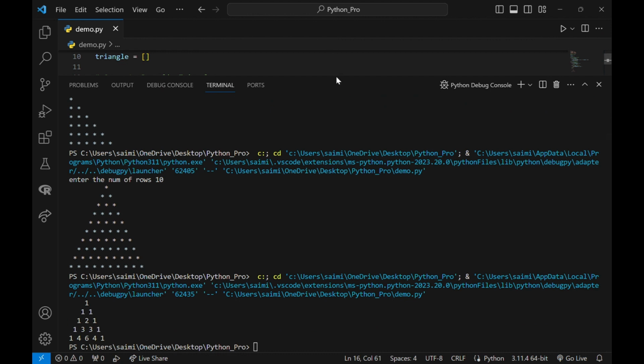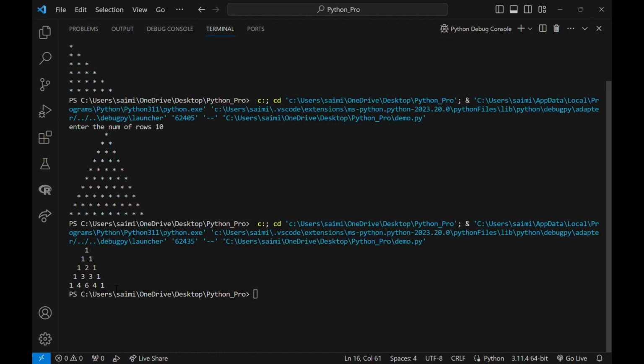So as you can see, we've got the Pascal's triangle starting from 1 and then 1, 1 and it goes on.